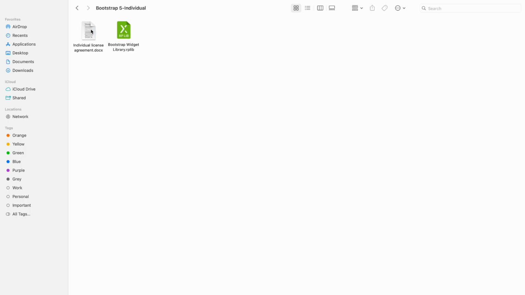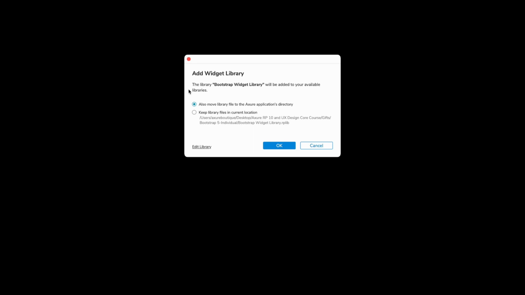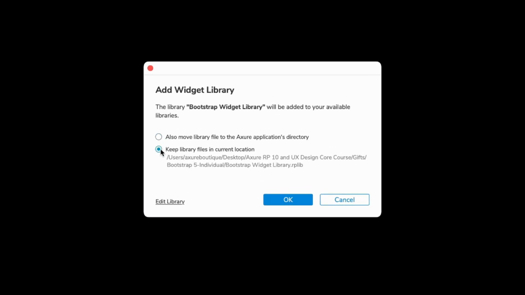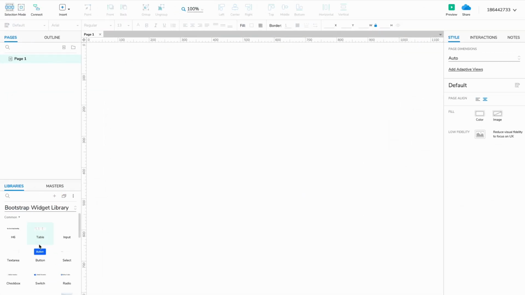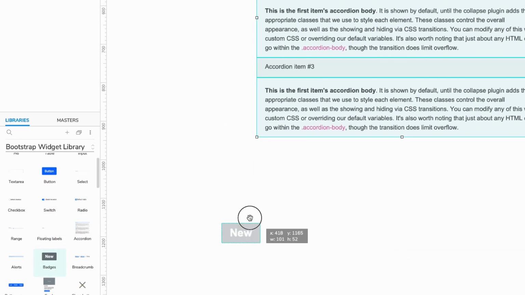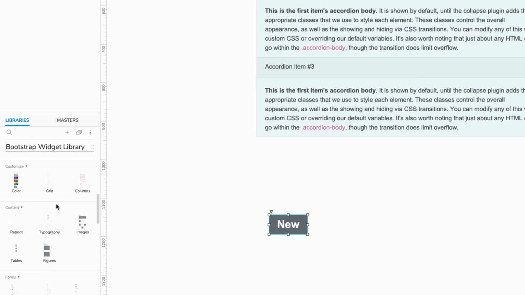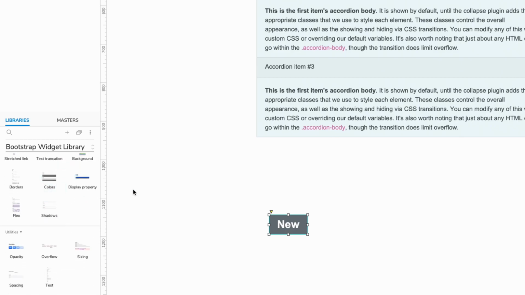Double-click to open the Bootstrap 5 widget library folder. Then double-click on the Bootstrap widget library file. Then choose the location where the library file is located and click OK to add it to Axure Libraries. After loading, you can drag and drop Bootstrap 5 widgets onto the canvas. These widgets are organized by category.